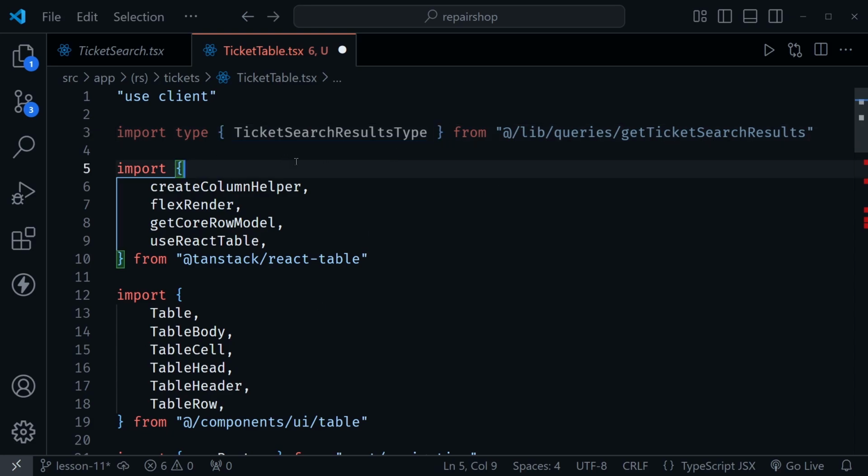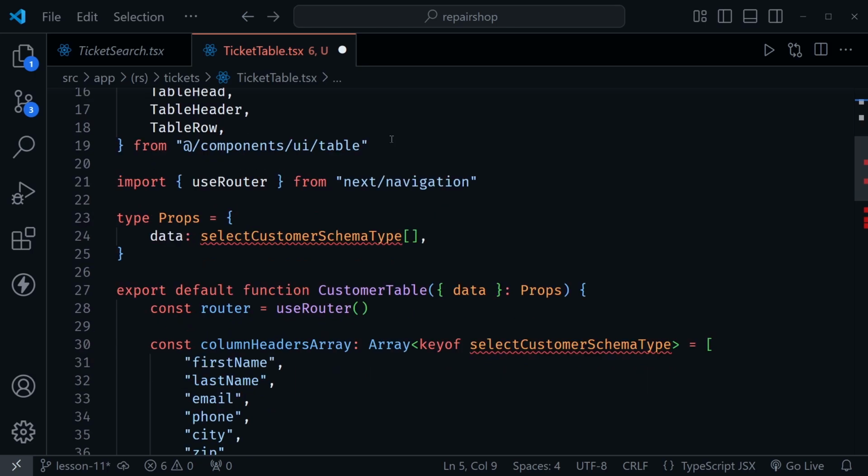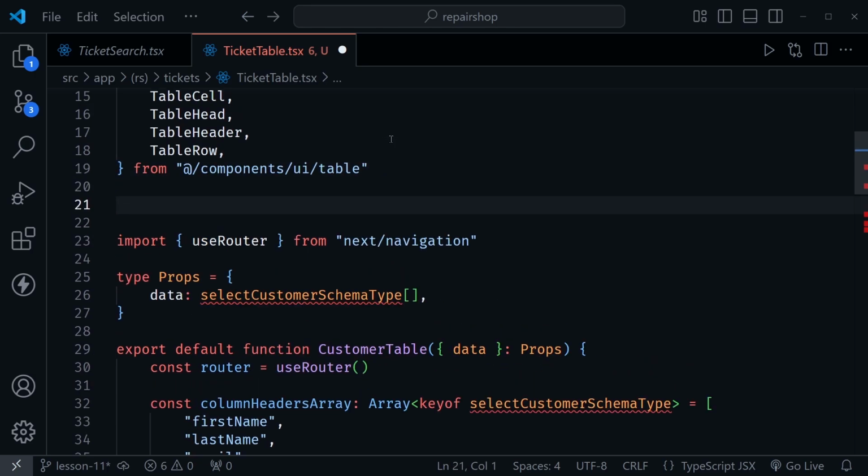After that, the TanStack React table imports are going to be the same to start. Now, as we add more features, we'll be importing more here, but we don't need any more to at least get the table started. And the same with shadcn here. This is going to be the same imports for the table. Now, after that, I'm going to scroll for just a little bit of room, and I'm going to add some imports here right after the shadcn components.